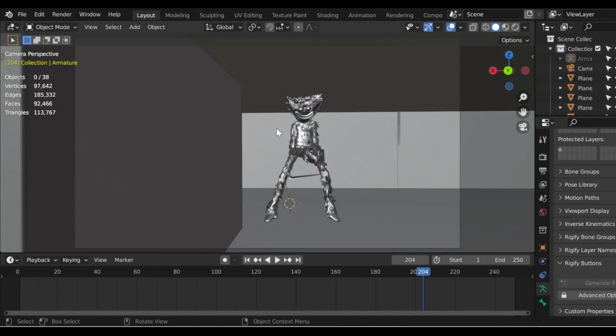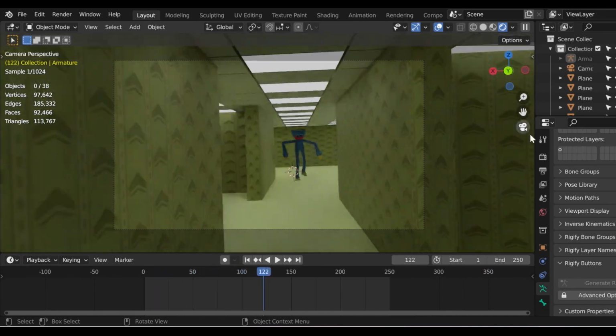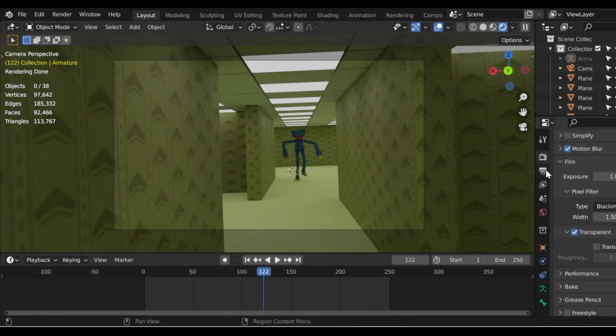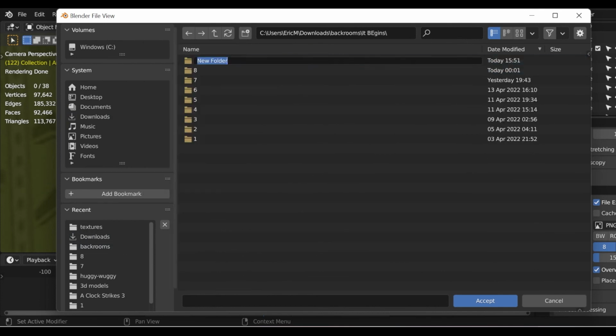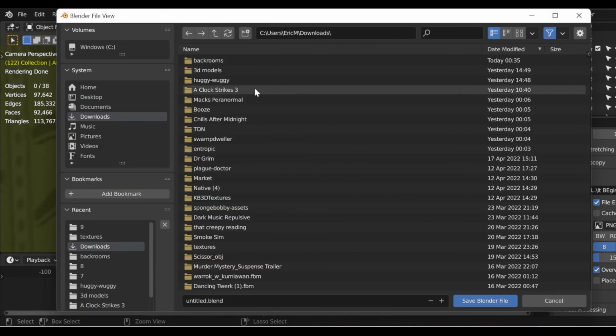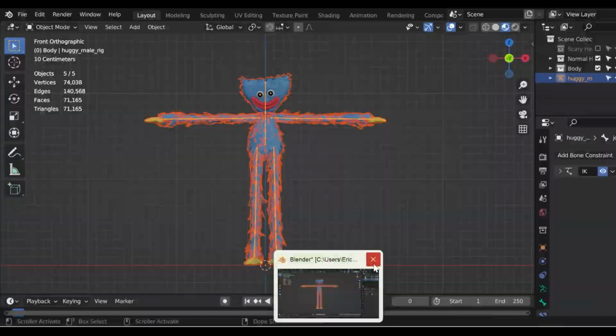You can see what it looks like. It's really neat, really cool. You can already see how it's going to look, right? So I'm going to go ahead and go to the render settings here, select a file, make a folder for it, and we're going to render this bad boy out.